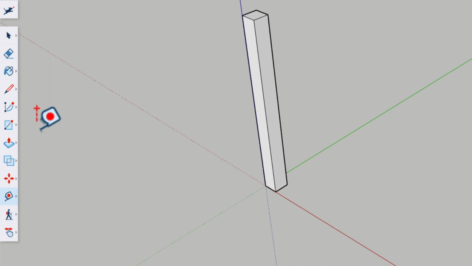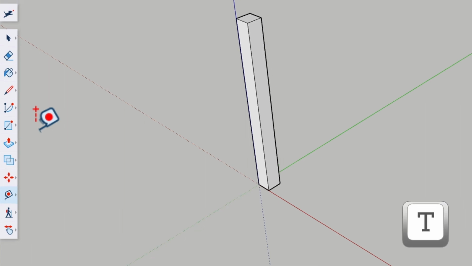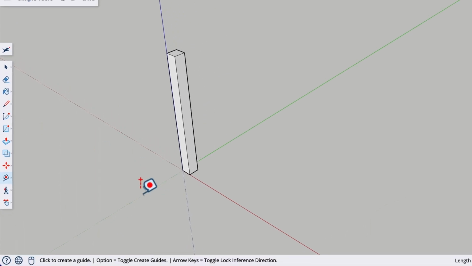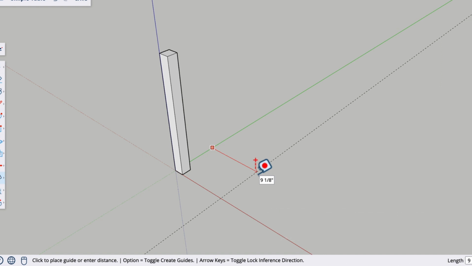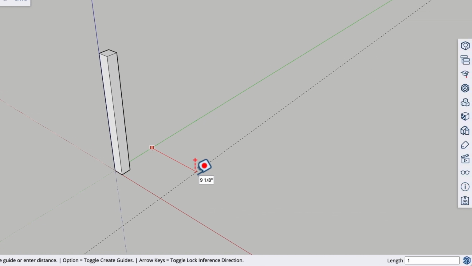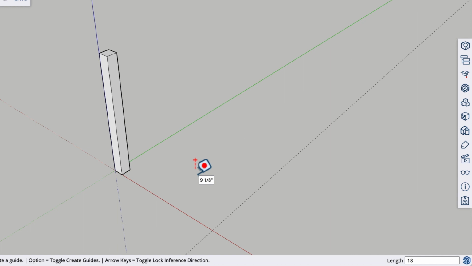Since you are already a pro at SketchUp, you might be able to guess that the tape measure shortcut is T. This time, we're going to hover over the green line, click and then drag to the right, or actually click, release the mouse and move it over to the right. And then let's type 18 and press return.